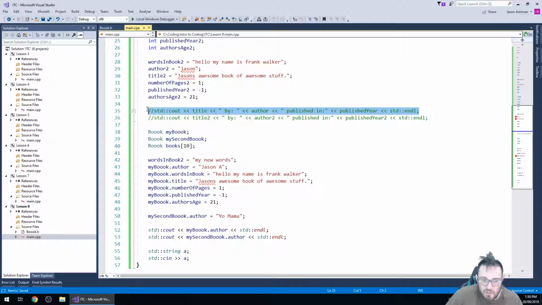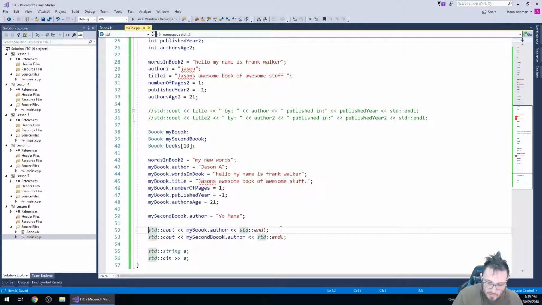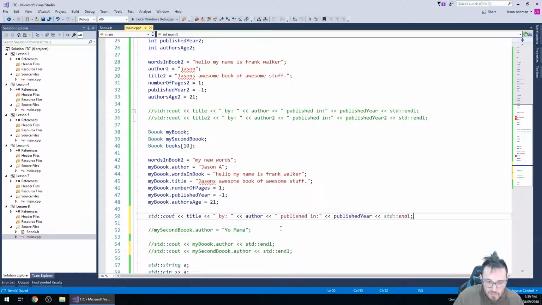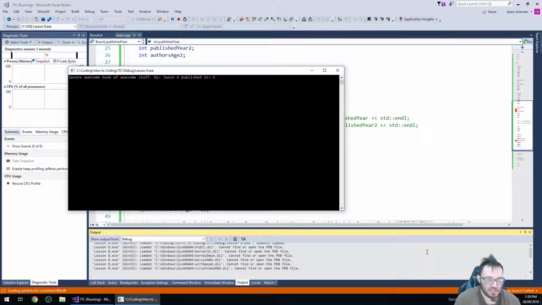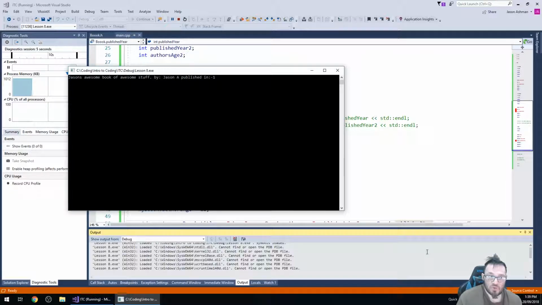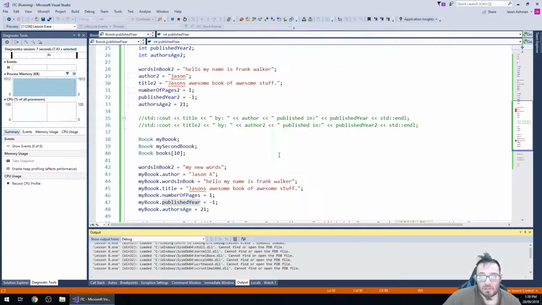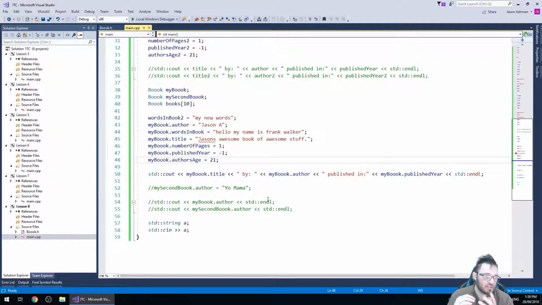Oh, actually this one will probably be easier. We can take this, comment those two out, and I guess that one too. And grab this, the title, the author, and the published year. And what we're going to see is exactly what we saw before, except the name's different. Jason's Awesome Book of Awesome by Jason A, published in -1. Sweet. That's awesome. We have now successfully used a class.